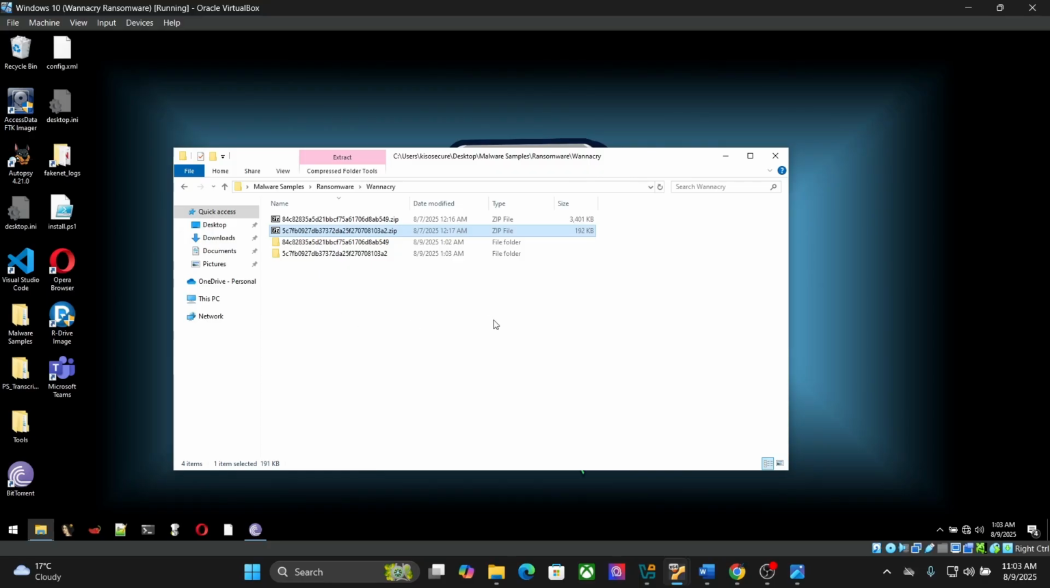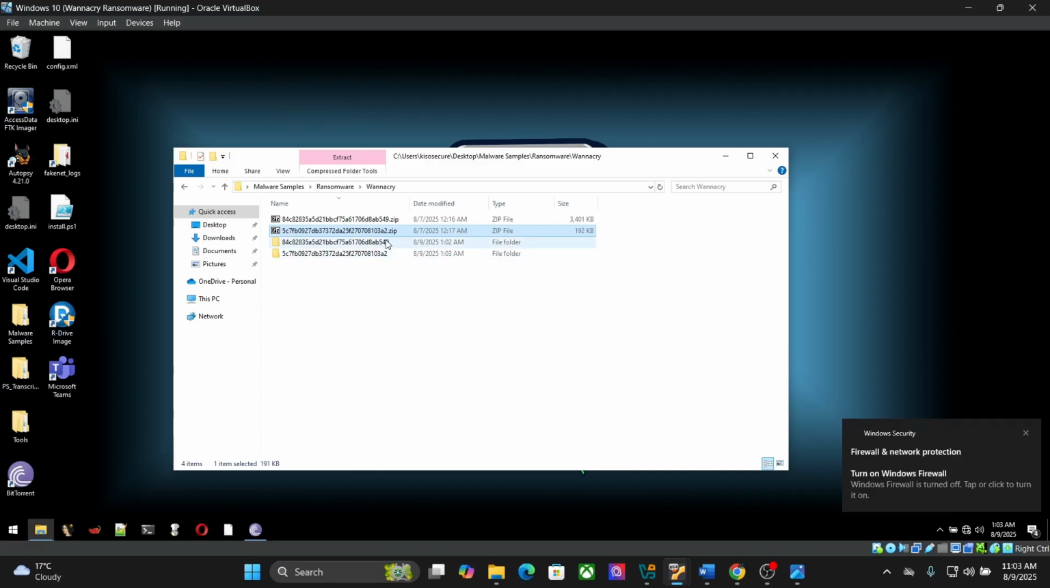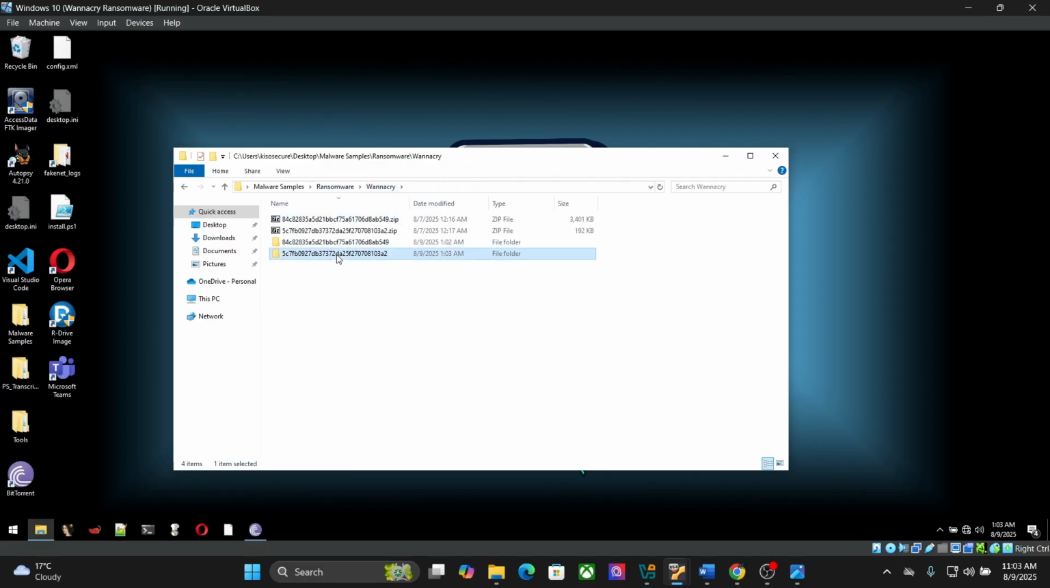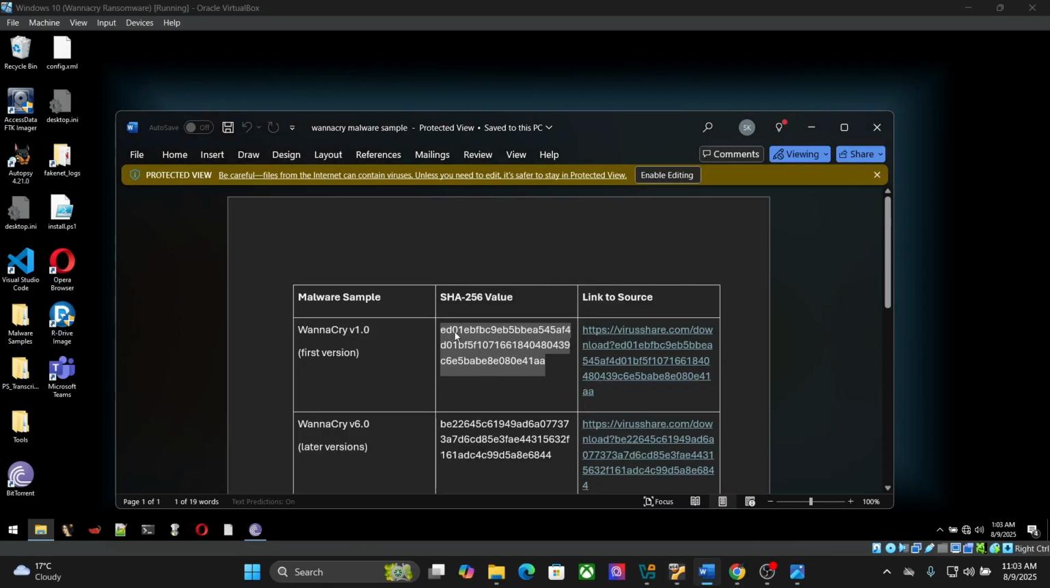So before we do anything, the first rule of thumb that we normally do in our analysis is we'll check the sample hash value on VirusTotal, just to confirm if the sample was previously submitted. So we'll begin with our first variant. Our first variant, which is the first version of WannaCry, WannaCry 1.0, has this specific SHA-256 value.